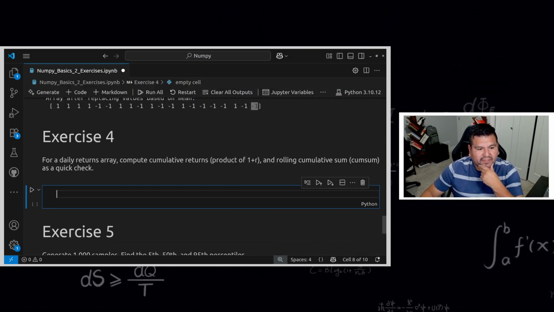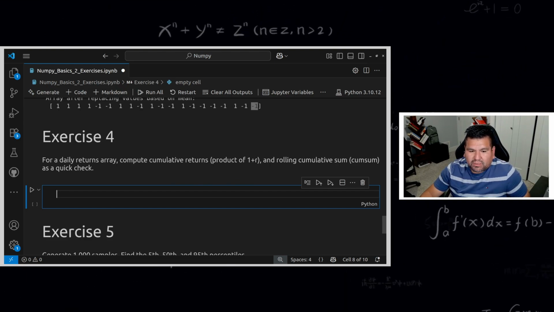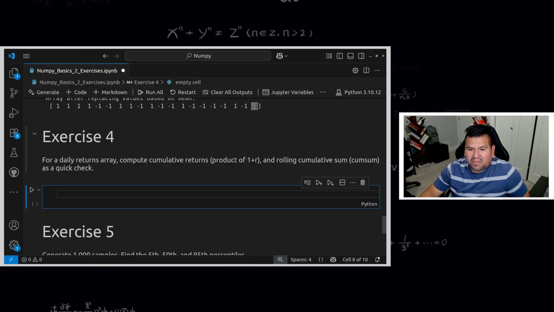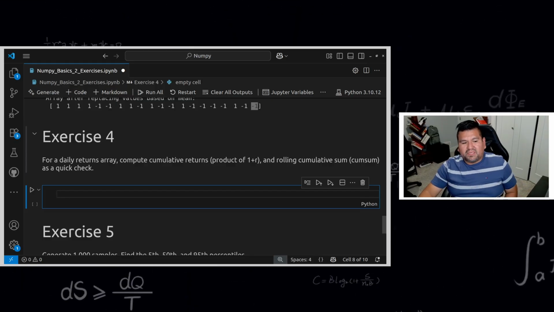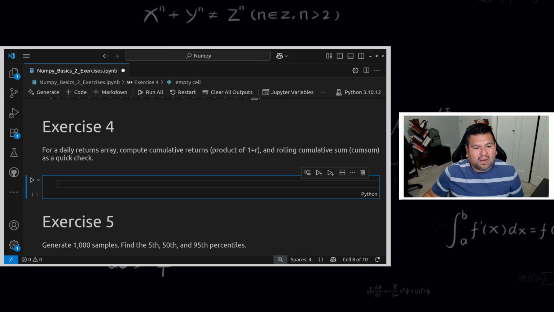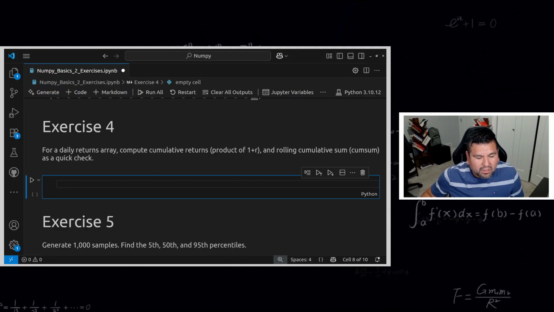Exercise 4 says: for a daily returns array, compute cumulative returns. That's just the product of 1 plus the return, and the rolling cumulative sum. So this will highlight how we can use cumprod and cumsum.